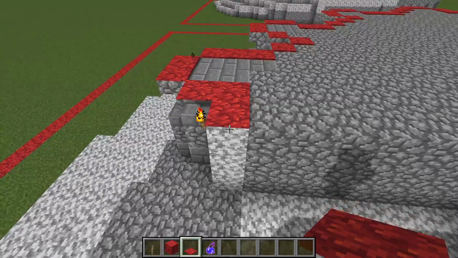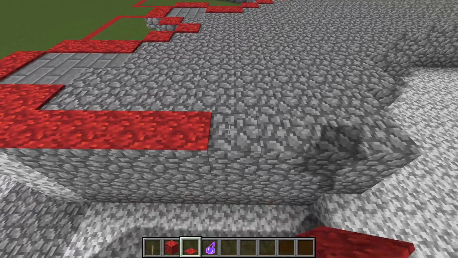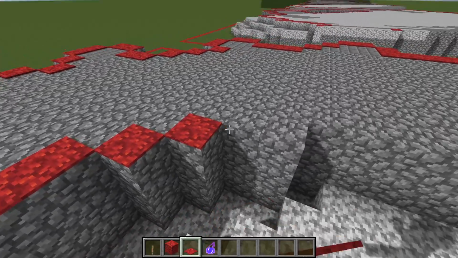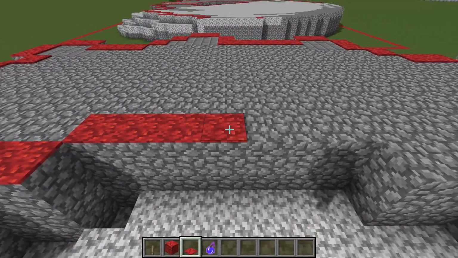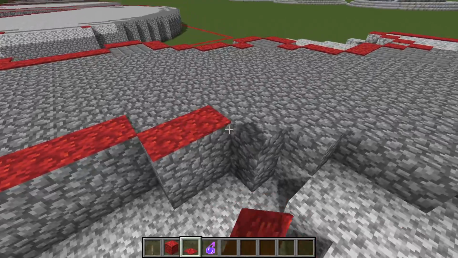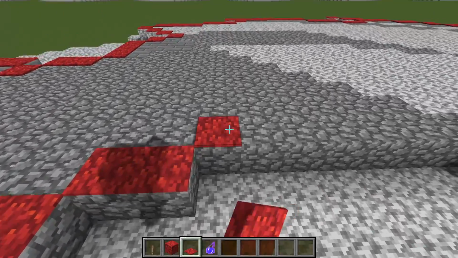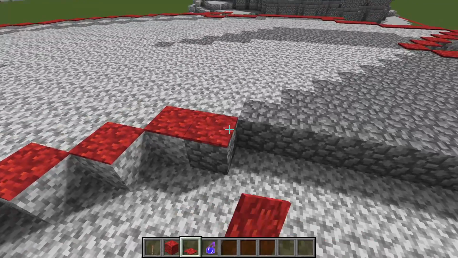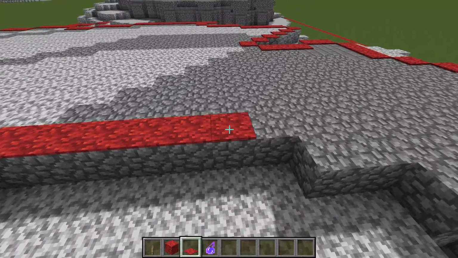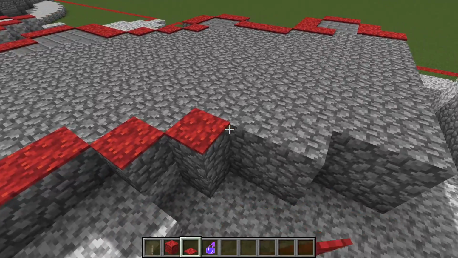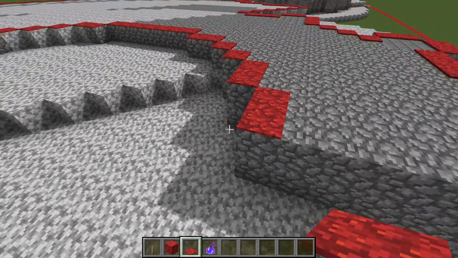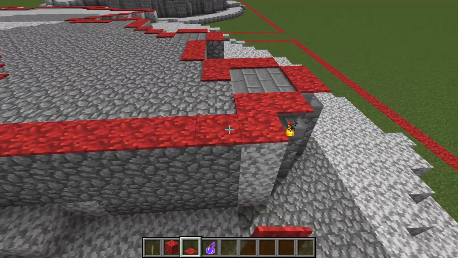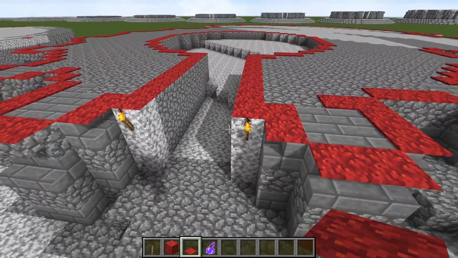And then from here, it's what? 1, 2, 3, 9, 2, 3, 4, 5, 6, 7. 7 again. 7. And then from here it's 1, 2, 3, 6, 7, 8. And that would be 9 to get us back to our starting block.